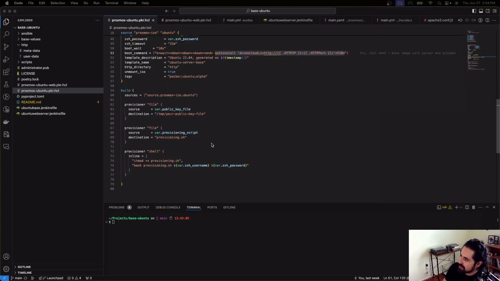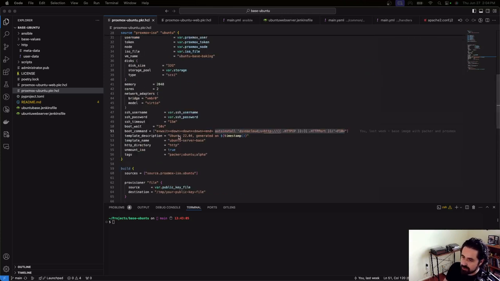In this case, I'm going to be using two parts. One is the cloud-init execution, and the other one is going to be a shell script. The cloud-init is just some instructions that you can pass in to Linux to be able to execute when it starts, right? For that, we have this boot command.